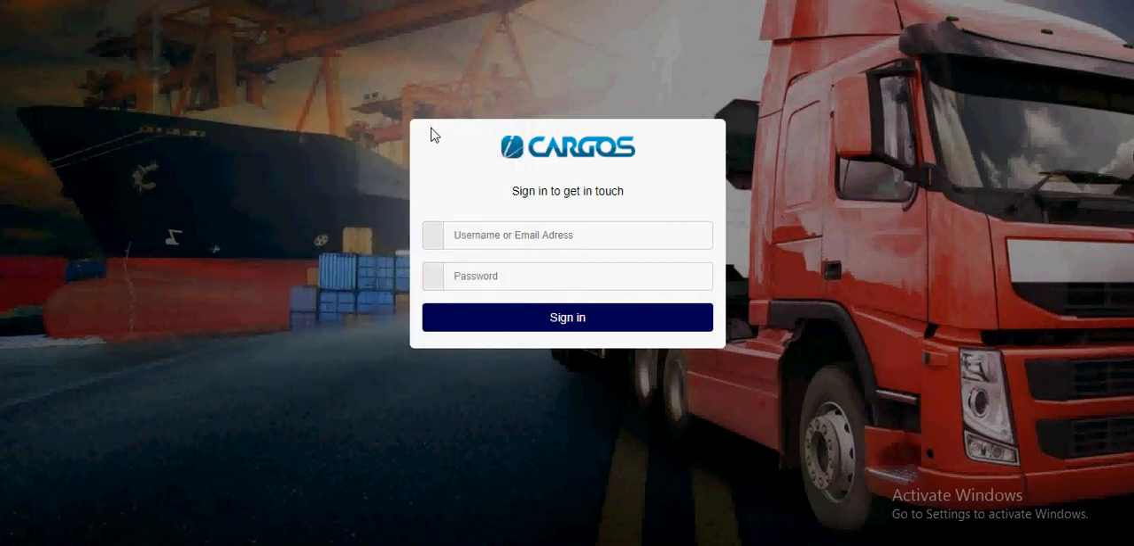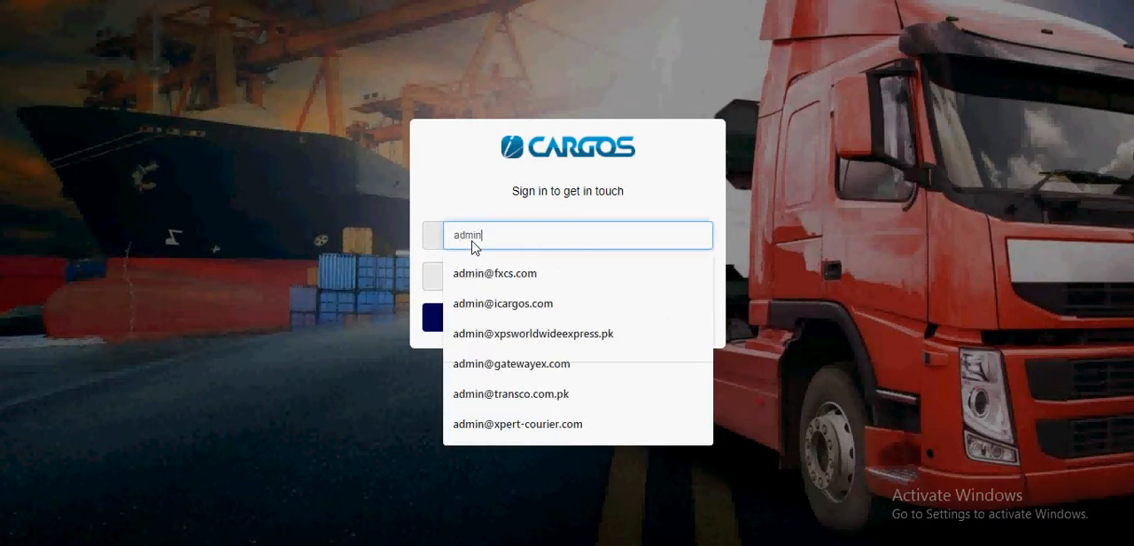Hello everyone, today I will show you how to use the Courier Management System COD Portal. First of all, I will log in as an admin.